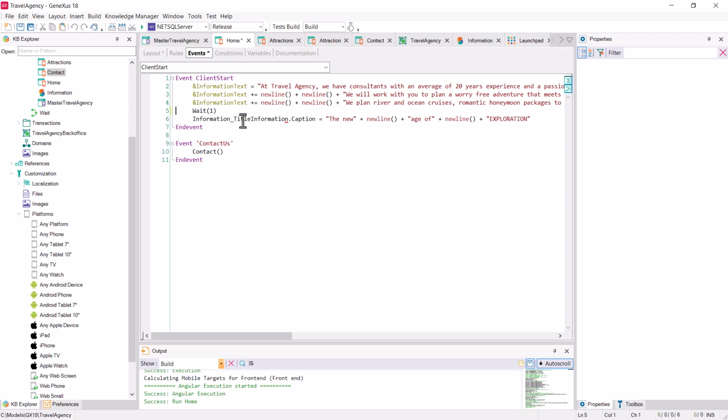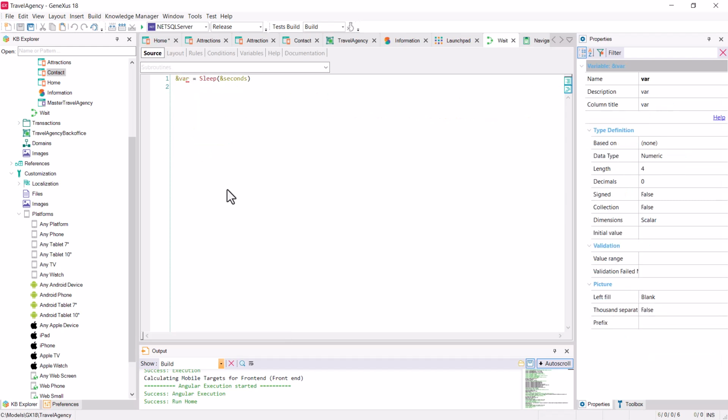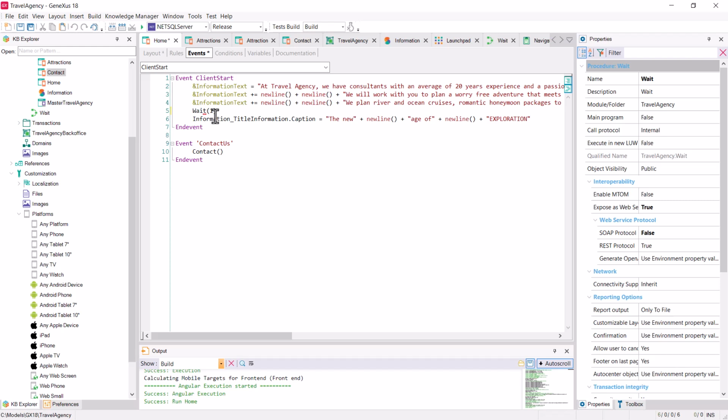This invocation will be made to a procedure that I created earlier, and because it's a procedure, it'll be executed in the server. So, this server procedure will have to be executed as a service from the client, and the only thing that this procedure does is to call the sleep function, which implements a pause, in this case, of the number of seconds that we send it by parameter, which will be 1. When this time is expired, the procedure ends and the execution continues in the client in the following statement, executing then the assignment of the caption.